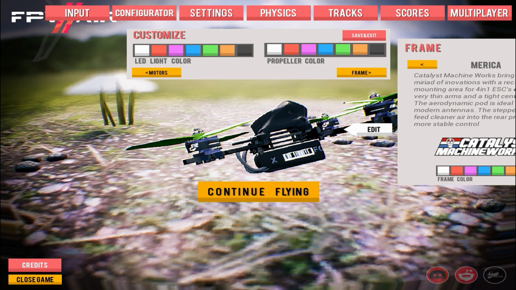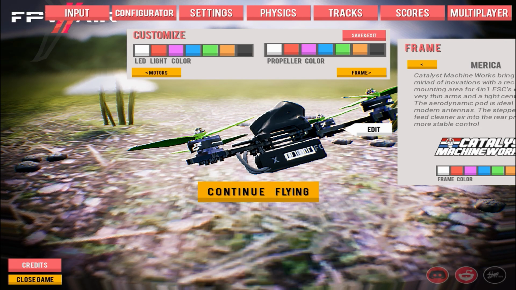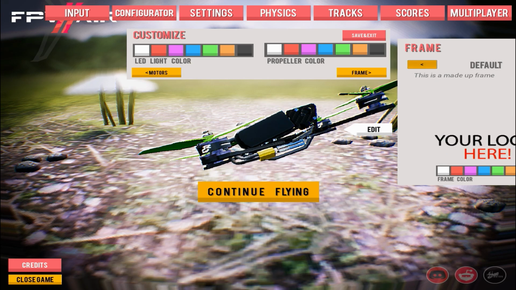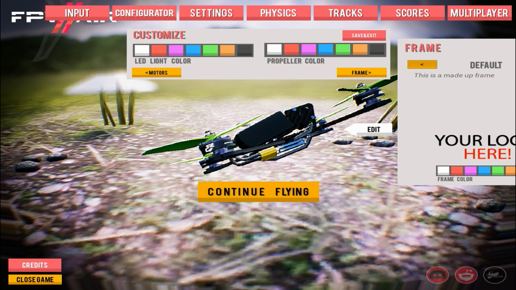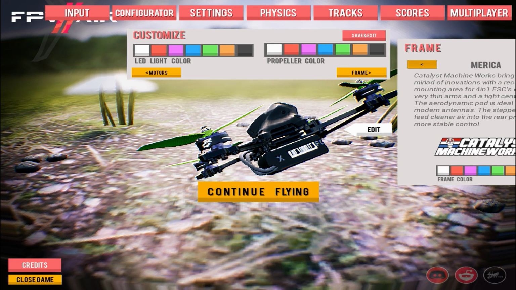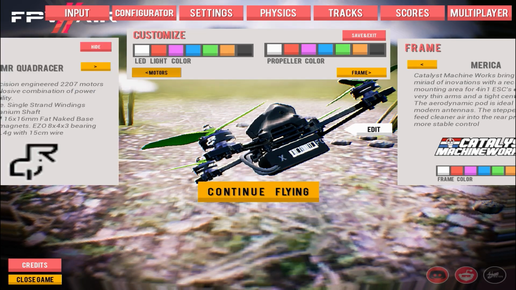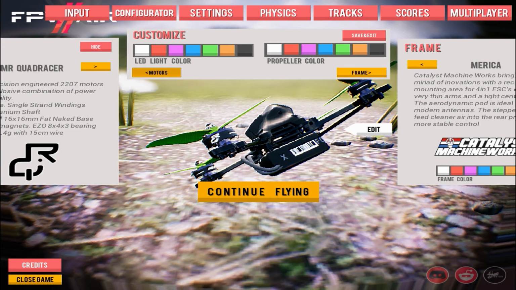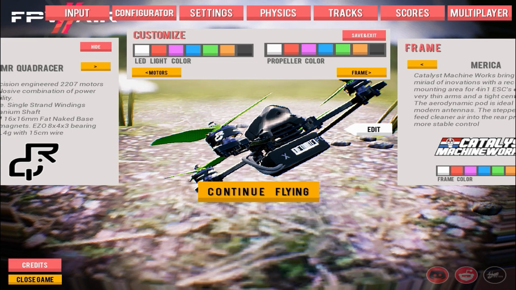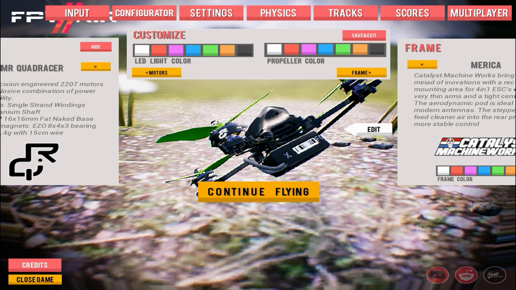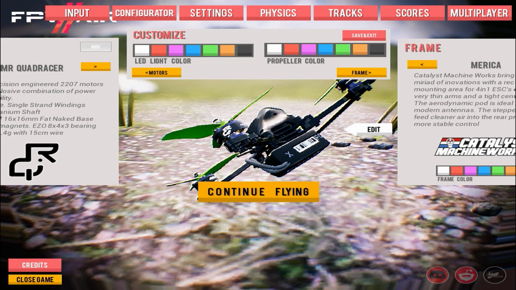We have frames that we can pick up. We can pick the America frame, or we can pick the Helix, or the default frame, which is just a made-up frame that they made. But we're going to pick the America. And they also, I guess in the future as well, since this is a brand new game that just came out, they probably will be adding some motor options as well. They just have the 2207 motors at the moment.